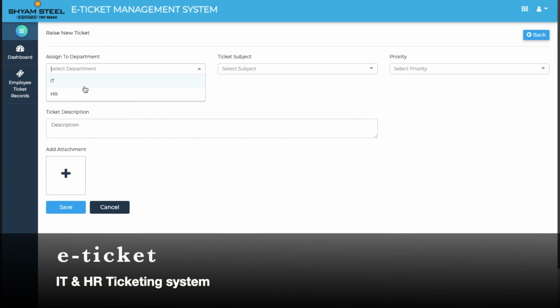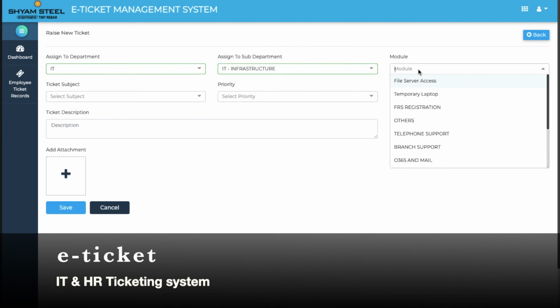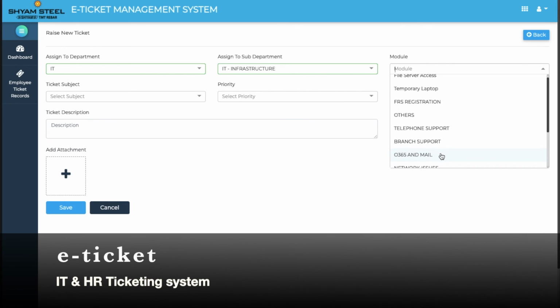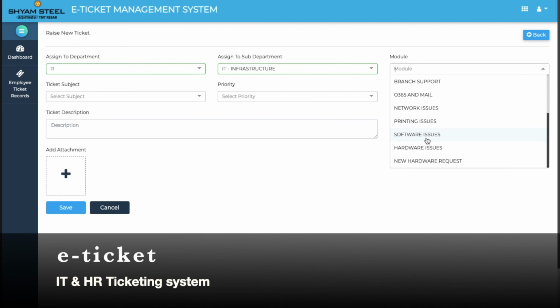First you assign to the department, HR or IT. Let's assign something to IT, then assign to a sub-department, whether it goes to SAP, software development, IT infrastructure, CRM. Let's choose one of them. I'll choose IT infrastructure. In the module, file server, temporary laptop, FRS registration, others, telephone support, branch support, O365, Office 365 and mail, network issues, printing issues, software issues, hardware issues, and new hardware request.